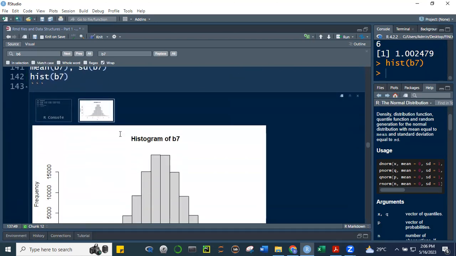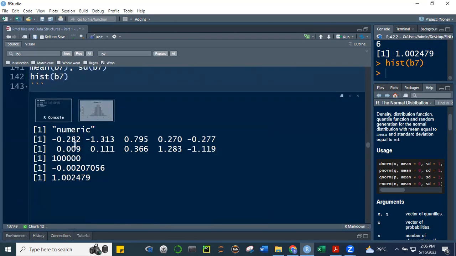Okay. First question. Let's go here. Do we have the same numbers? Negative 0.282, negative 1.313, 0.795, etc. Could you give a feedback, please, if we have the same numbers? Yung first 5 and the last 5. Ito kasing head, kasi ito yung tail.